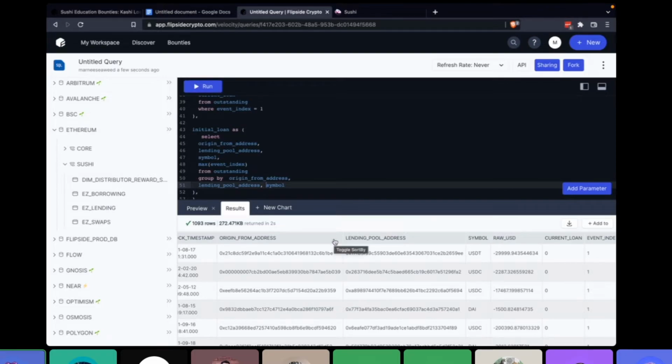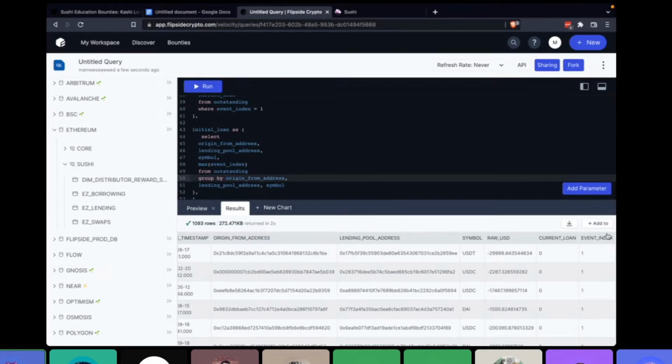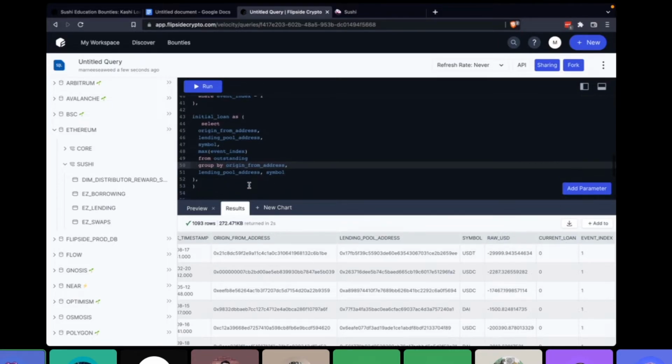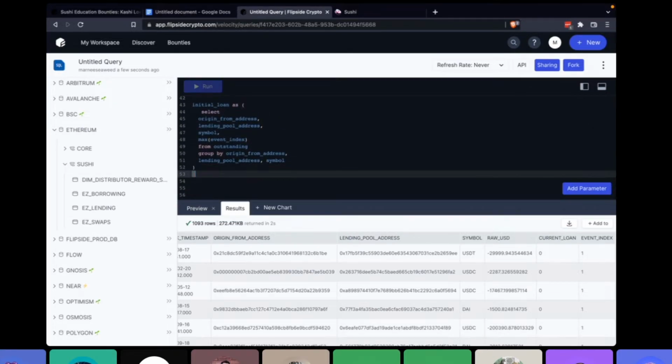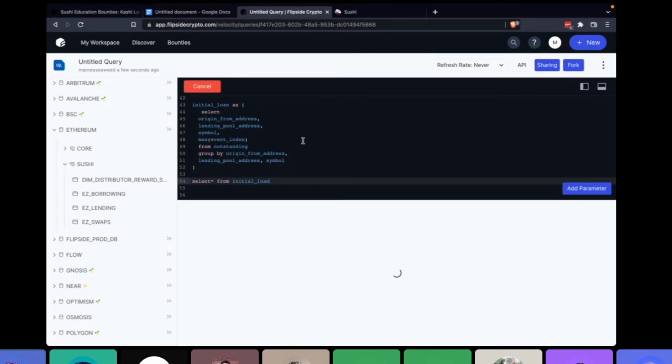I'm trying to get the row where it says this person's loan when they first borrowed. And I do that by saying, because I had a column that says event index, which one means the latest and then the max means the earliest. So if I were to do this and then just try it out and see what happens, like select all from initial loan, see what this gives me.